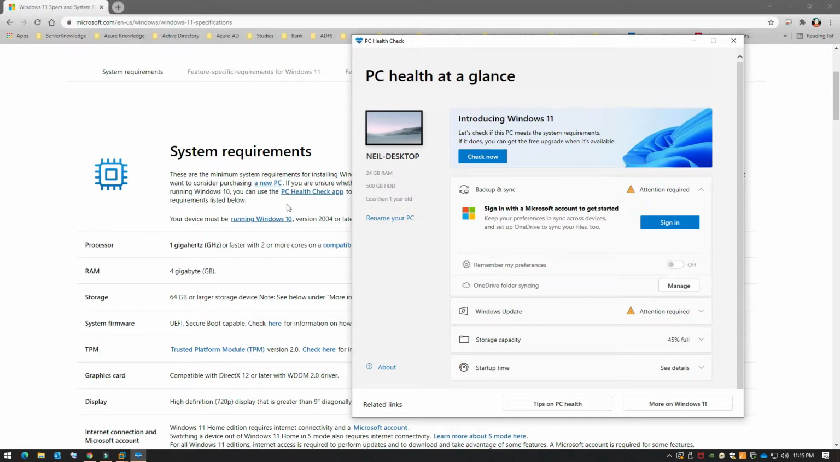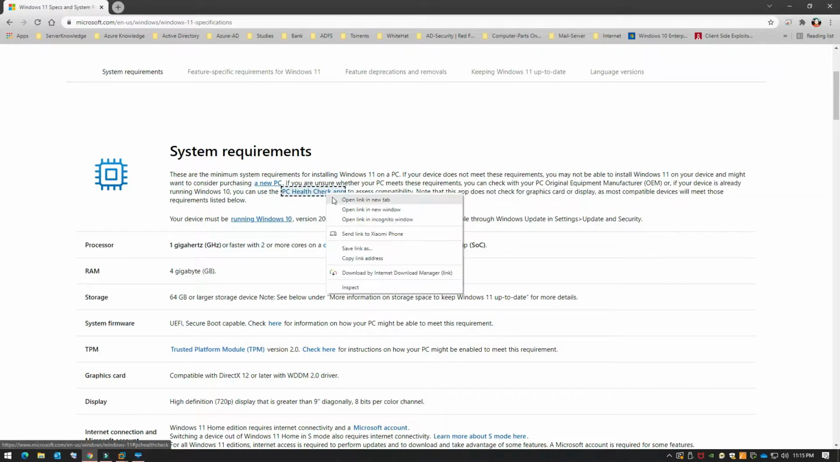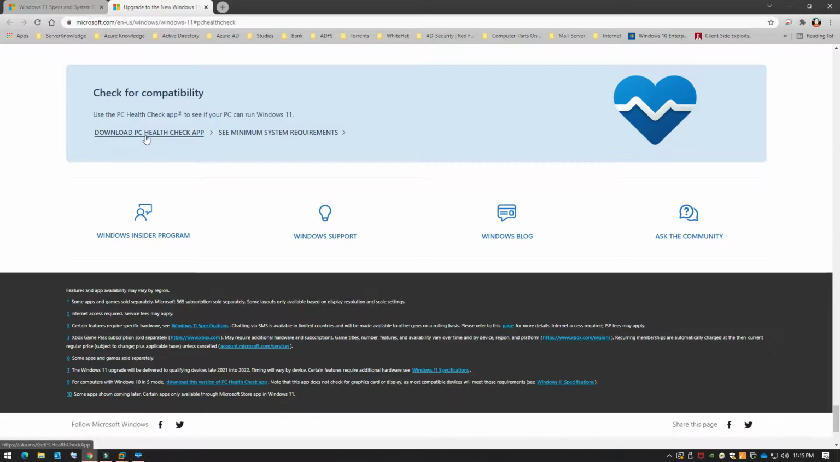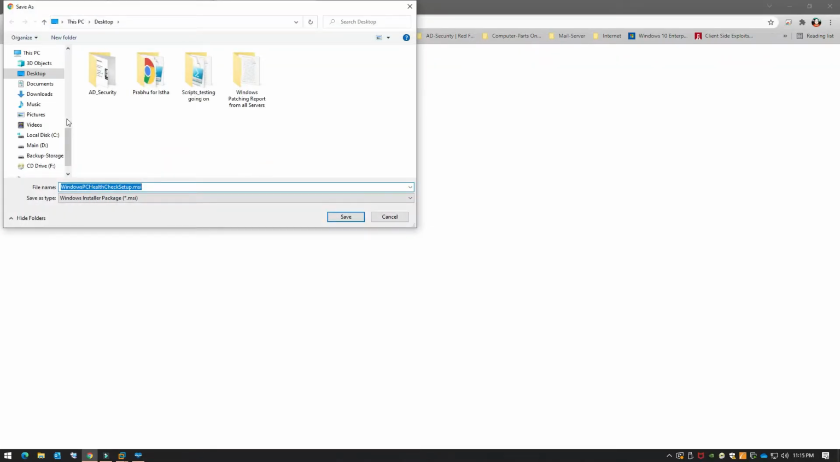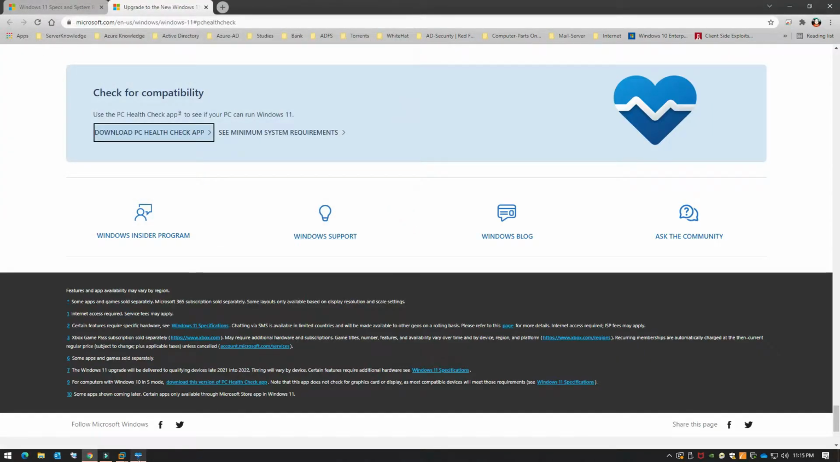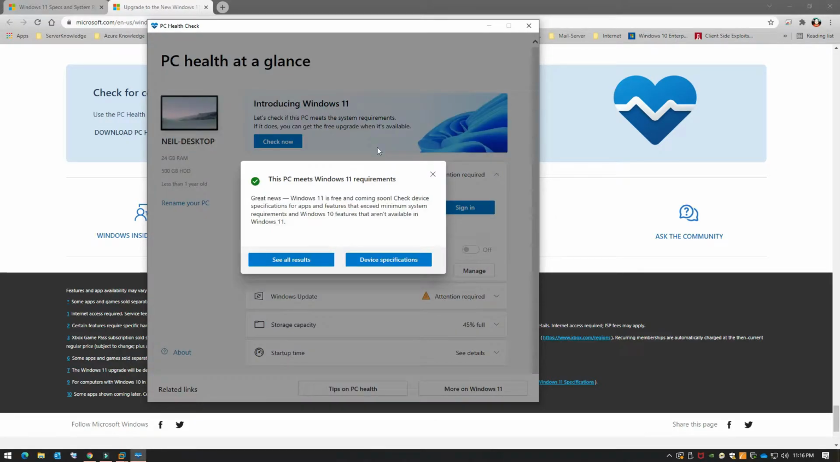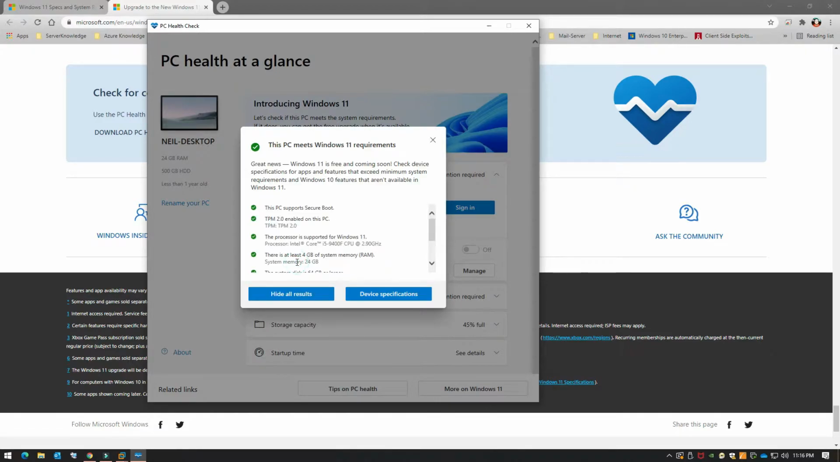So let me show you how you can download this tool. You can just open up this link, check for compatibility, download PC Health Check app. You can click on this, download this MSI file, install it, and this would look something like this. And once you open this up, you will see check now. So once you click on check now, it will verify the system requirement and it will give you the results. And as you can see that this PC meets the Windows 11 requirements. And I want to see all the results.